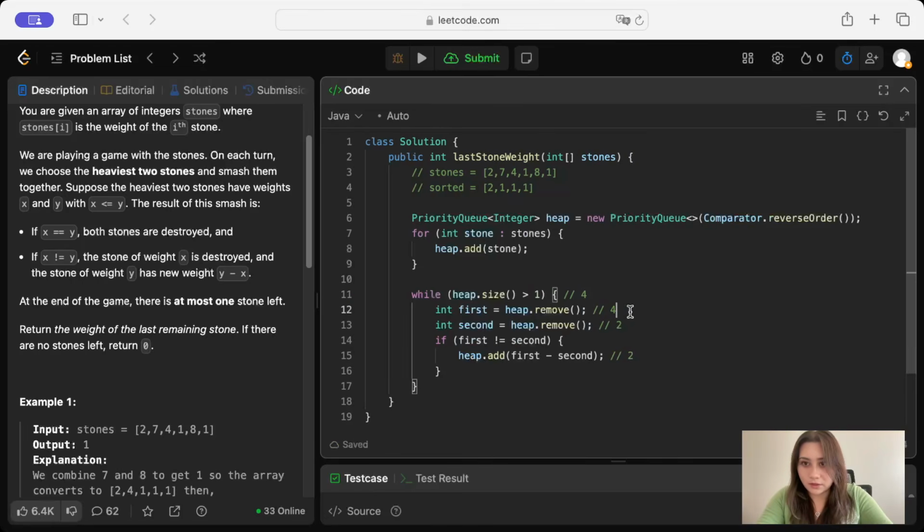Then first becomes 2, second becomes 1. These are not the same, so we would add back in the difference, which is 1. So then that's our new heap. Then our size is 3. First is 1, which we remove, second is 1, which we remove, and these are the same, so we don't add anything back.